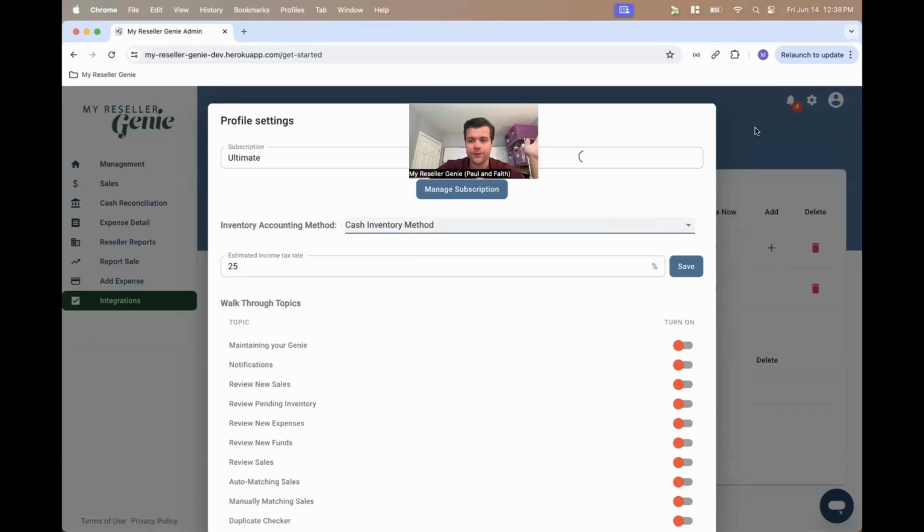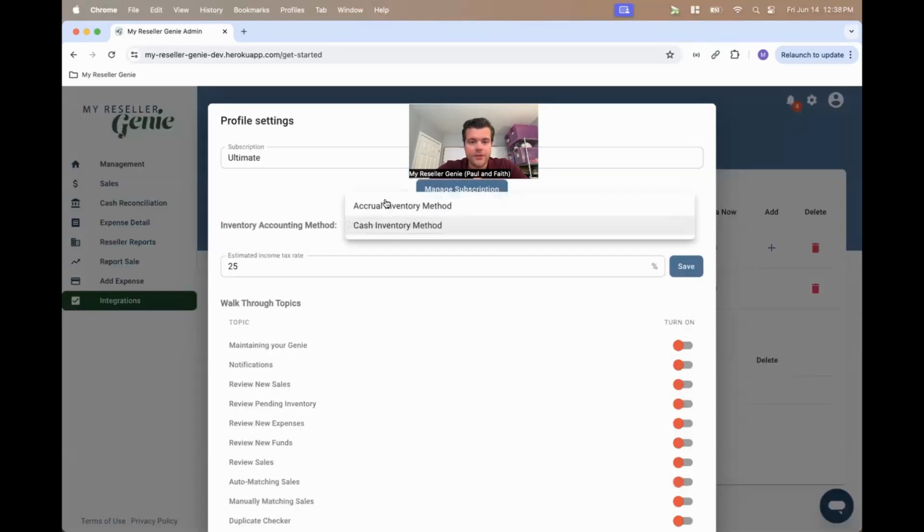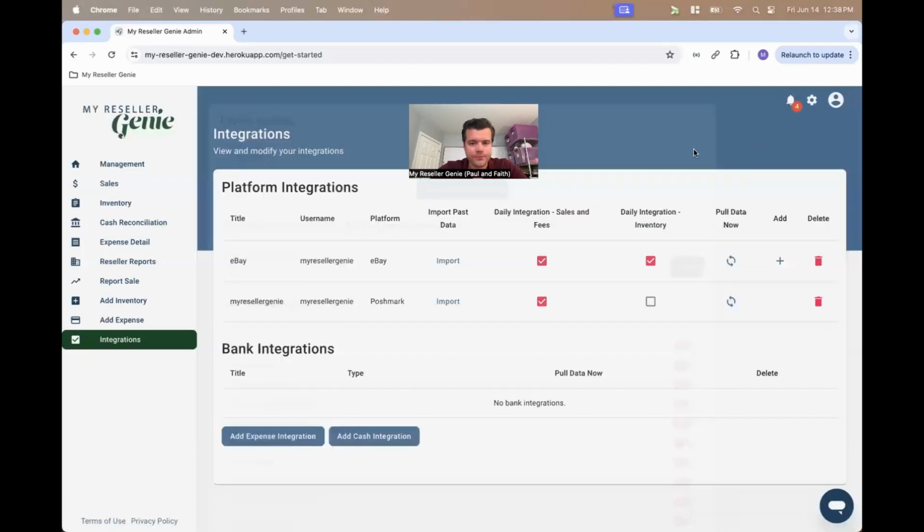So if you had it set to cash inventory method, you see I don't have an inventory tab, and I don't have the column for daily sync inventory. If you want to change it, just click the gear icon and then switch it over to accrual inventory method. And that's going to apply also if you use the cash inventory method for your accounting, but you want to track inventory in Genie for a non-accounting reason. In that case, you would set your account to accrual inventory method, but then just use it like you're using the cash inventory method. If that was all Greek to you, don't worry about it, and read our article talking about the differences between the two.